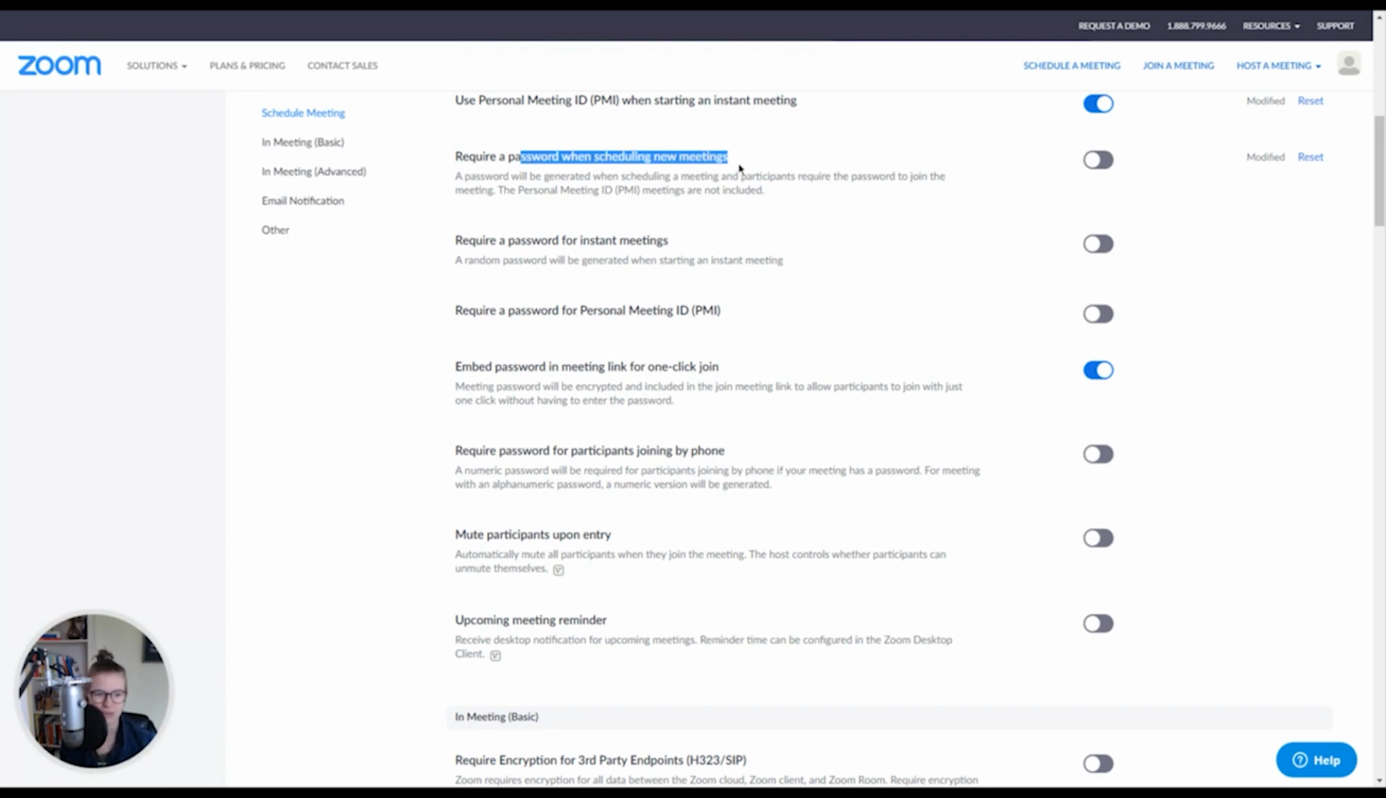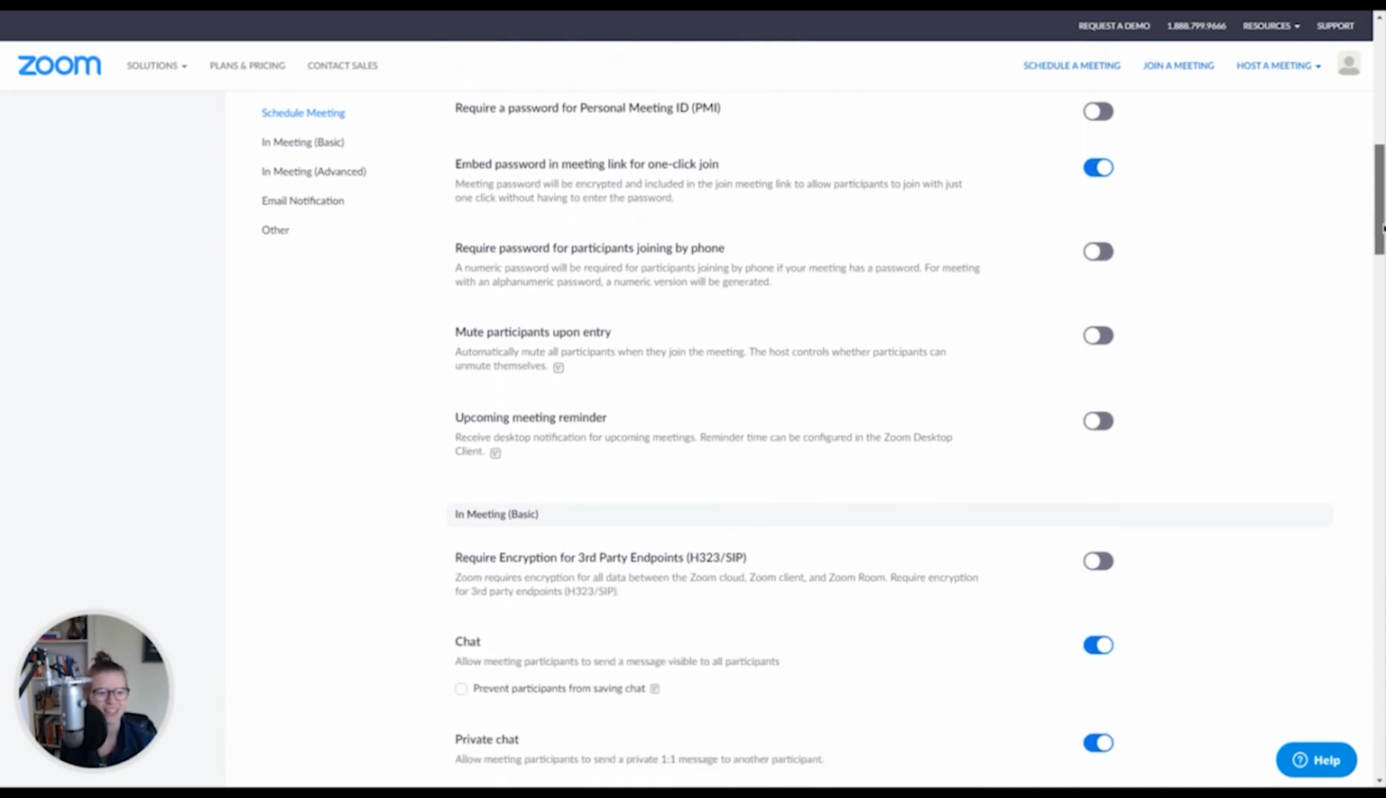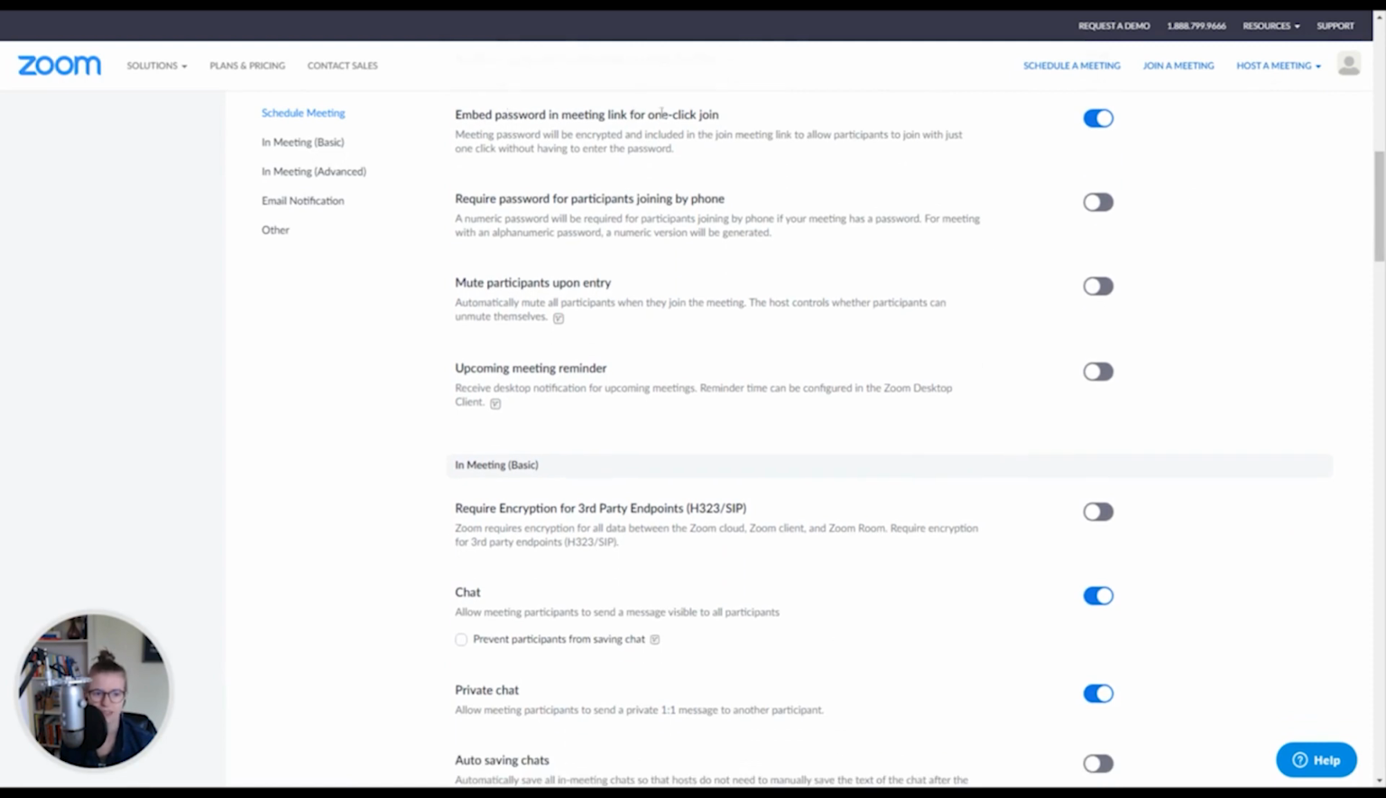So do I want a password for scheduling new meetings? No. Do I want a password for instant meetings? No. Do I want a password for personal meeting room ID? No. You're going to turn all of those off. Embed password in meeting link for one-click join. Yes, you can do that.